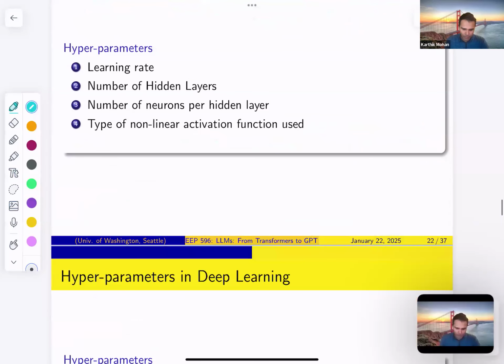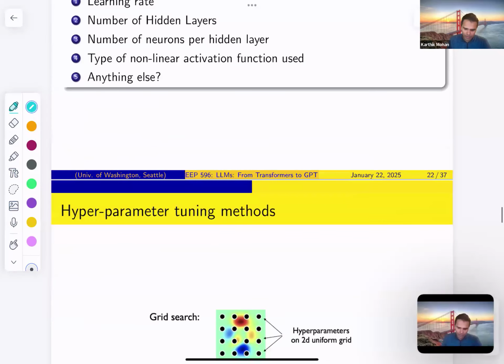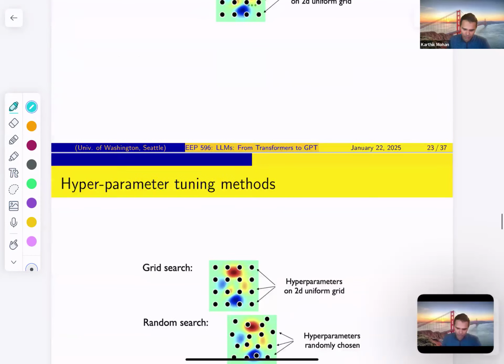Also, the type of nonlinear activation function is something you might choose as a hyperparameter. Like, am I using tanh? Am I using ReLU? What am I using, right? So those are some things to think about.